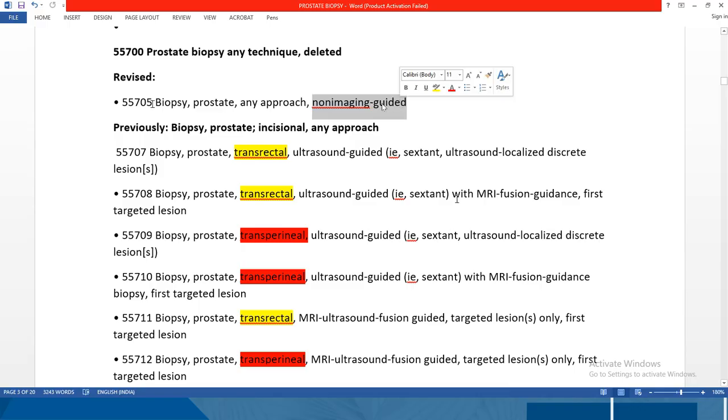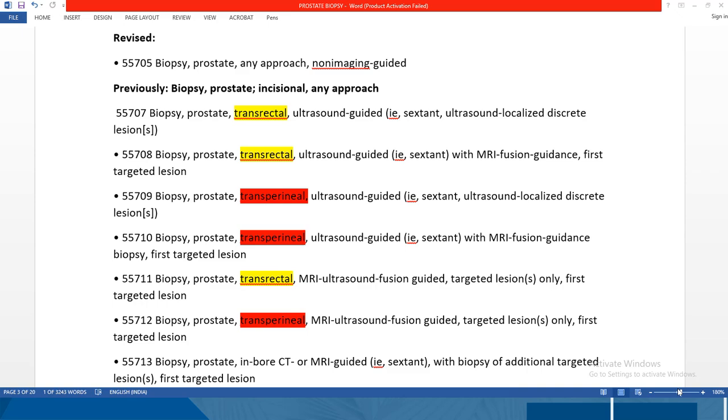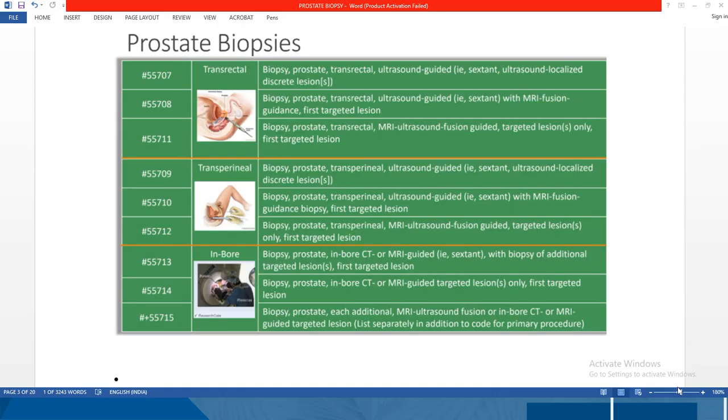we need to use 55705. And also in CPT, whenever we want to code any procedure, we need to understand the medical necessity. So basically what is the purpose of prostate biopsy? Mostly the purpose of prostate biopsy is to identify prostate cancer. In the current CPT book, we have nearly 9 CPT codes related to prostate biopsy, which are very new to use.